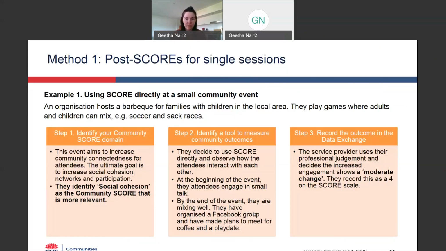So instead of doing the survey, they're just going to watch the group of people, see how people interact and engage with one another. They might have some small conversations with people about how they think things are going. So at the beginning of the event, they notice that people are just engaging in small talk with each other. There's not a lot of engagement going on. But by the end of the event, everyone seems to be mixing well. So people have organized a Facebook group and they've made plans to meet up for coffee and a play date on another day. So we can see that there has actually been some really positive engagement here.